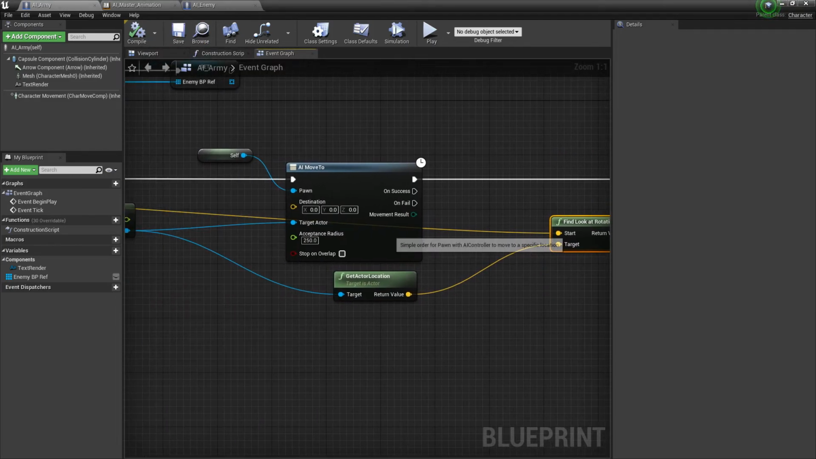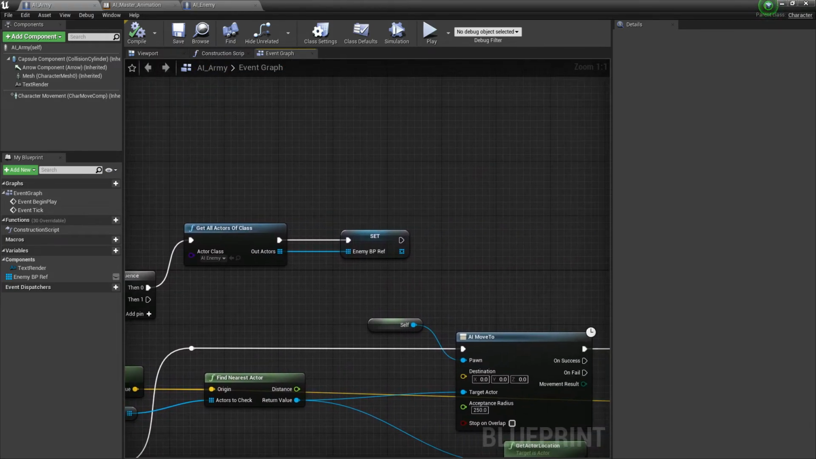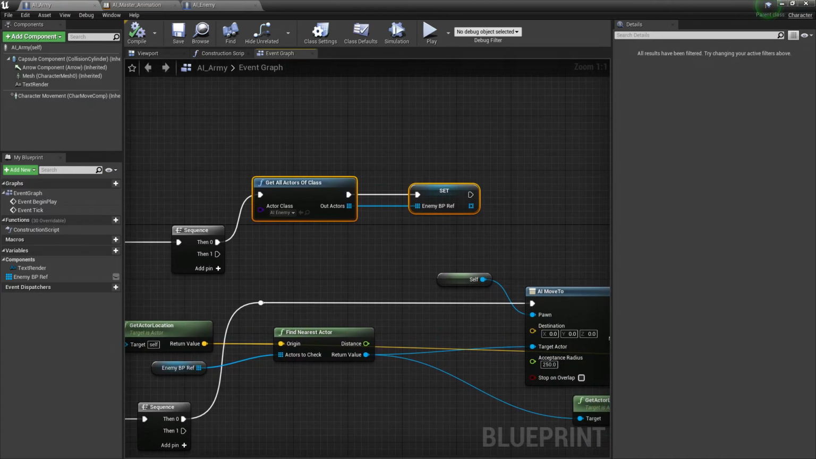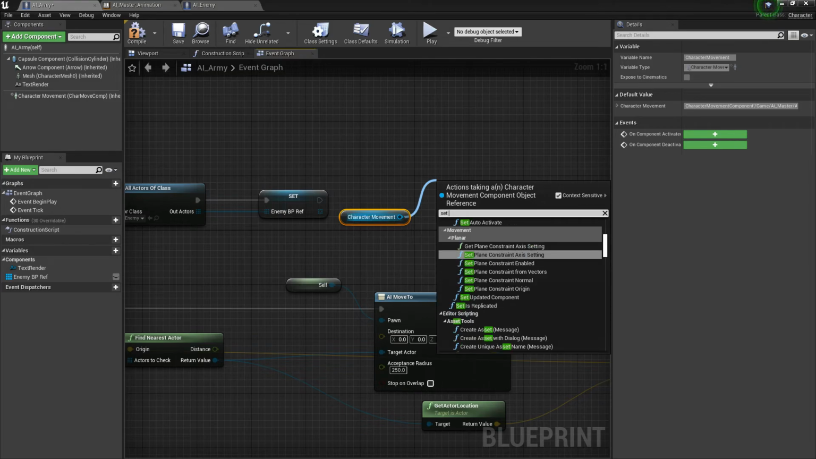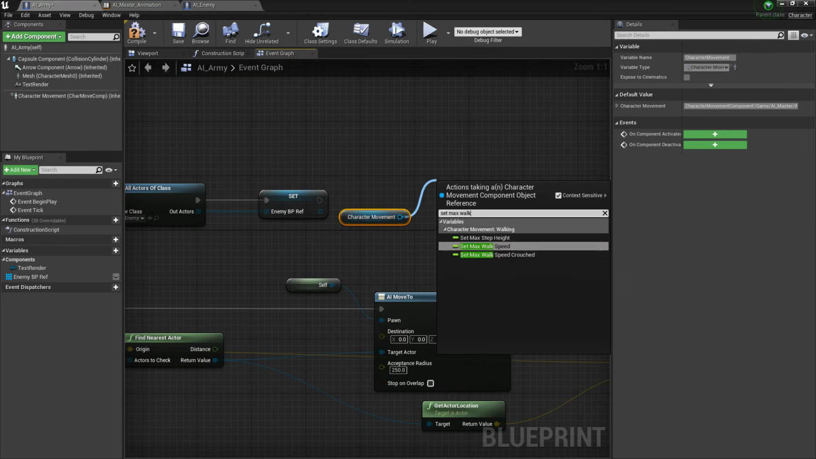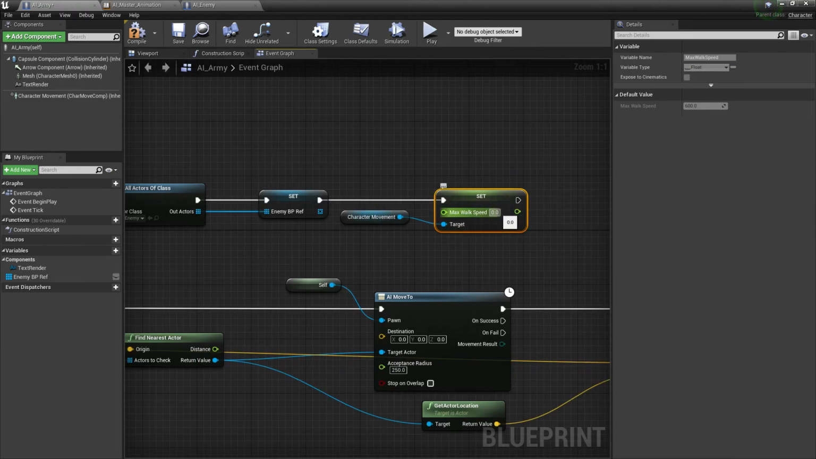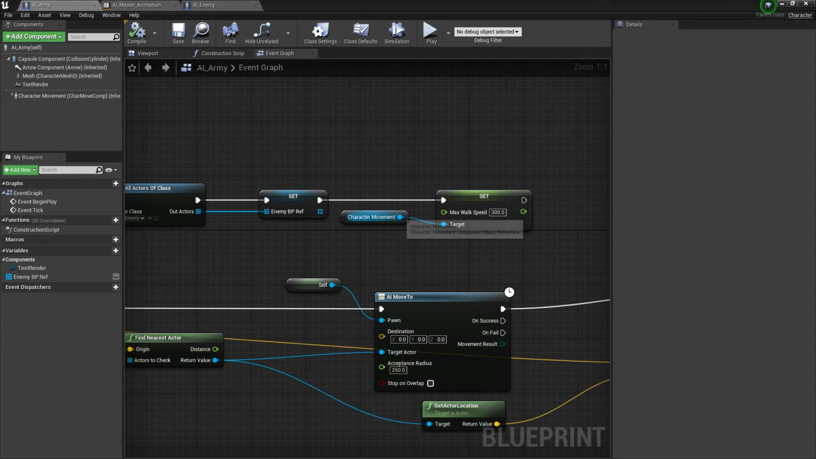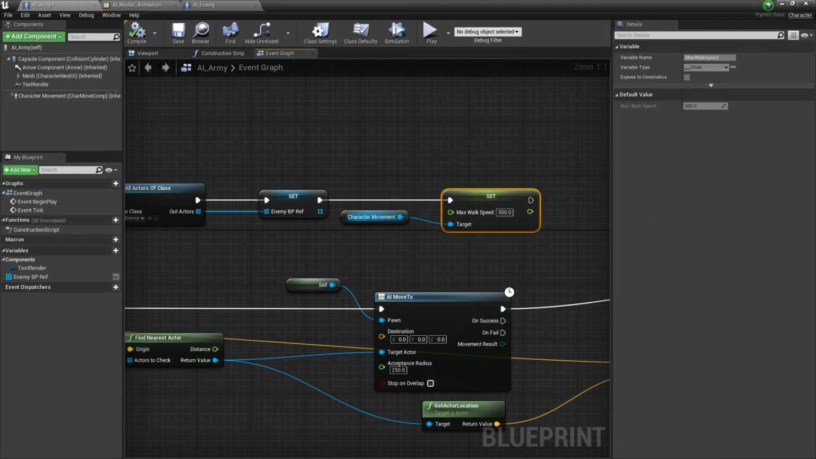Now compile and save. Also you can set up the character's maximum walk speed. So let's do that. With this target, we get Character Movement and Set Max Walk Speed. That is basically his maximum walk speed. Connect it like that. As for the value, you can give any value however you want. I'm giving 300, which is good enough for my case. Make it a straight connection. Okay, now it's pretty much enough. Great.